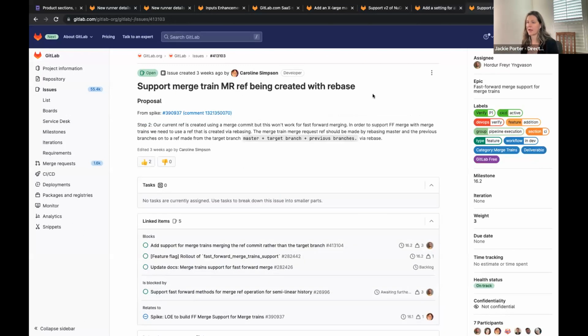Last up from our pipeline execution group in the verify stage, we're continuing to deliver the fast forward merge trains for semi-linear history. This first issue here is about supporting the MRF being created with rebase so that there's an automatic rebase action whenever this merge method is used. This is a standard merge method that users have in GitLab, and today we don't offer merge trains for it. So being able to leverage merge trains with fast forward semi-linear history will be a game changer for some of our customers.